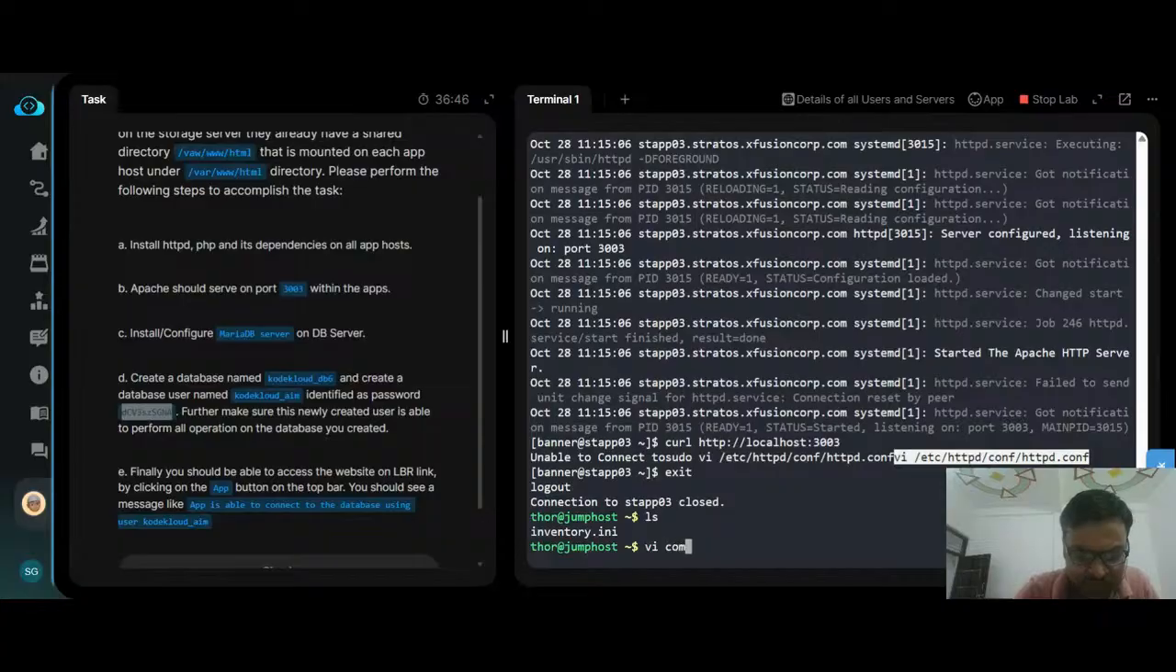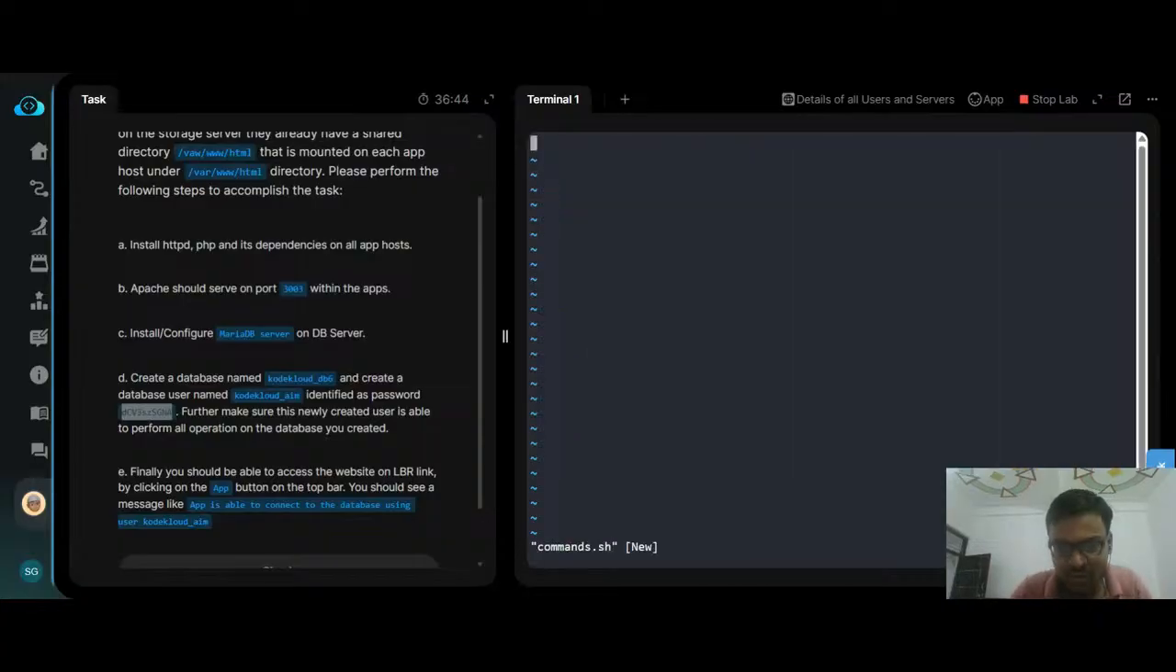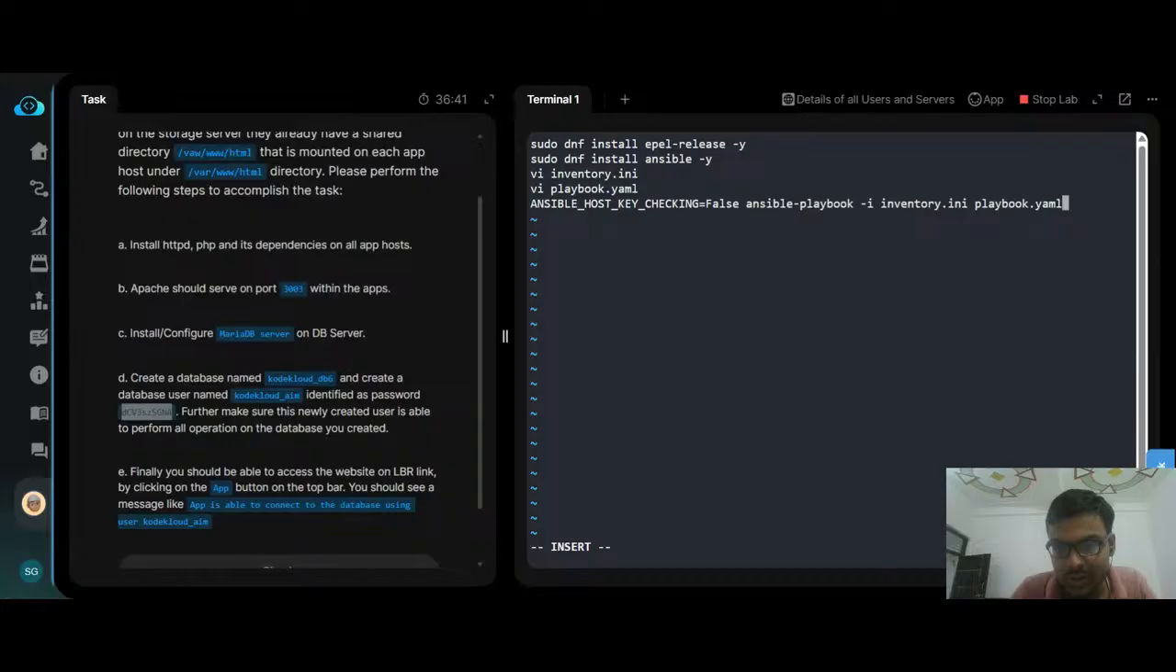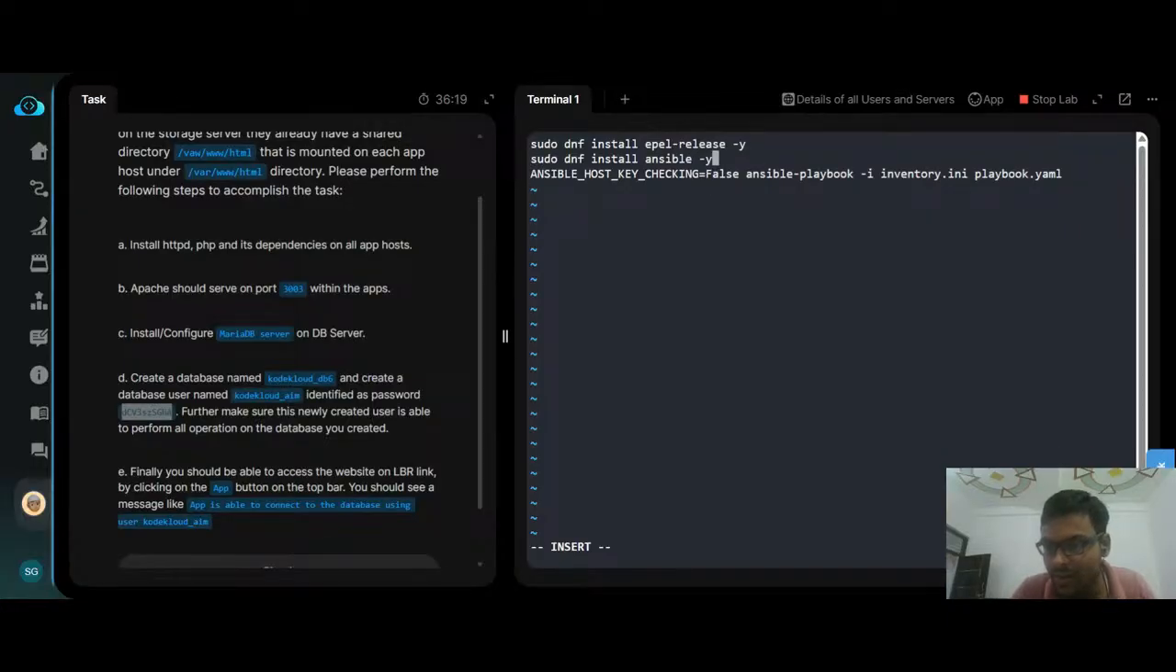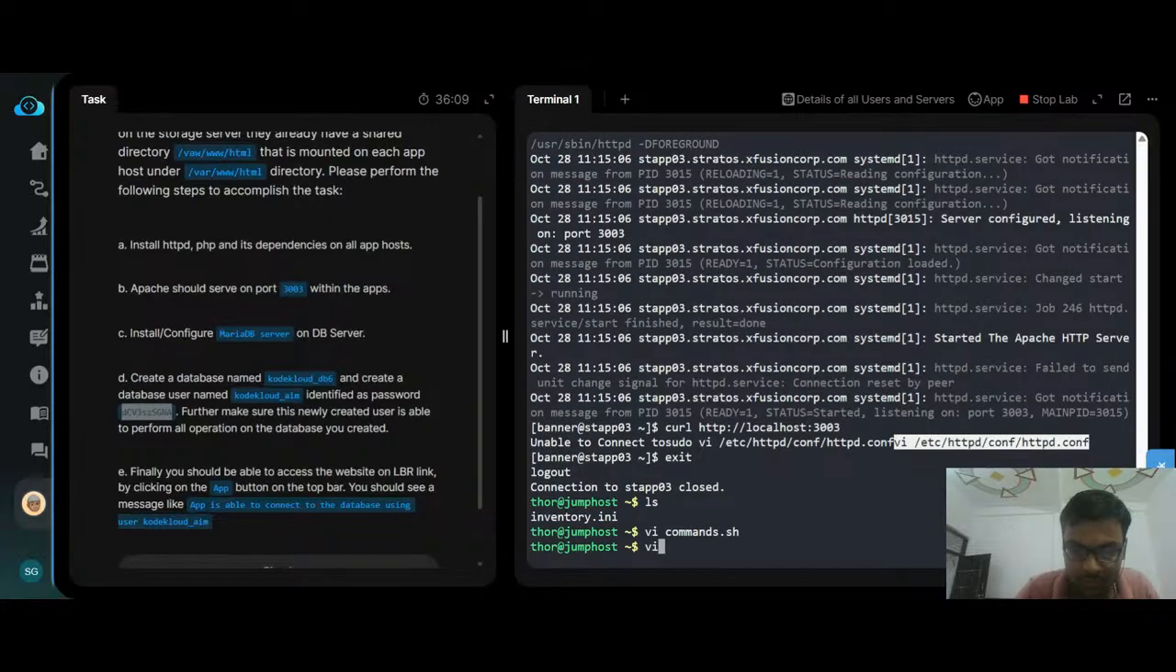In commands.sh, what we have to put here is that we have to install the npm release and Ansible, and then we will run the inventory file. Then we will just run the playbook, inventory.ini playbook.yaml, using the inventory.ini credentials which are specified in it. Let's first save it, and now the most important part comes here.